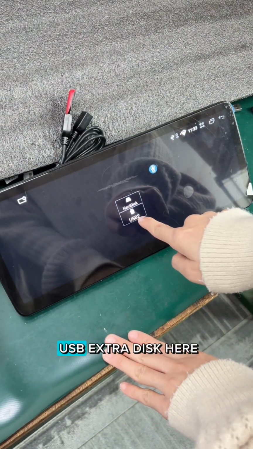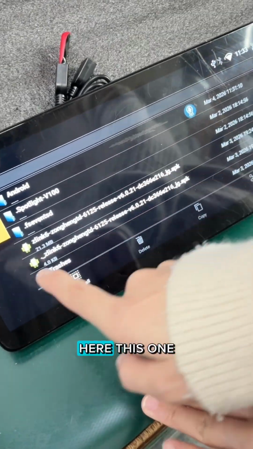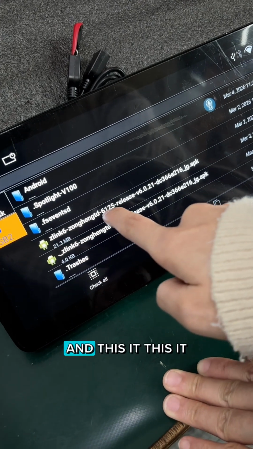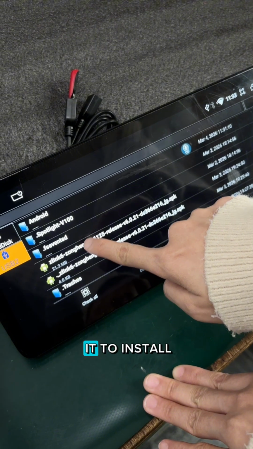And then here's the USB extra disk, USB 2. And then here, this one, with the full name Z-Link6 and .apk. This one is the correct one, and then you click it to install.